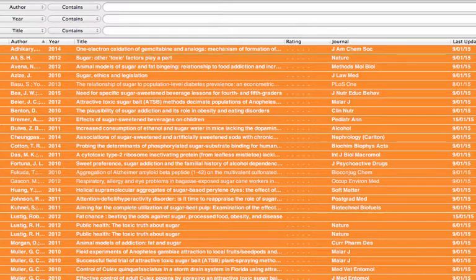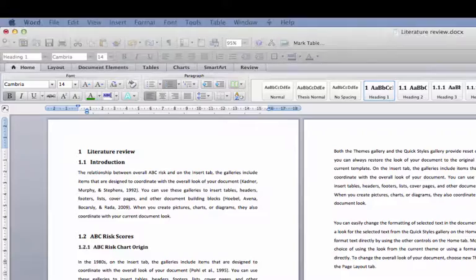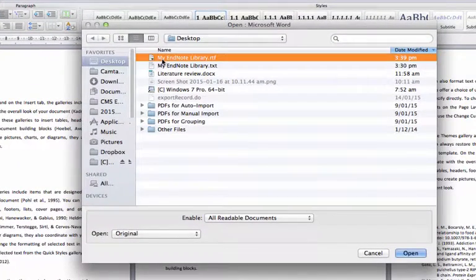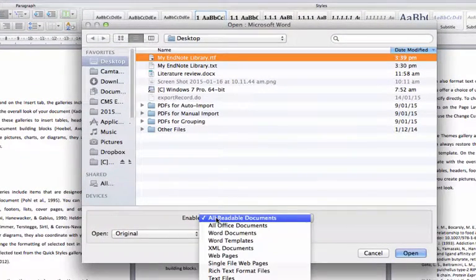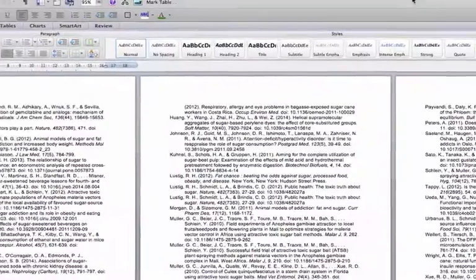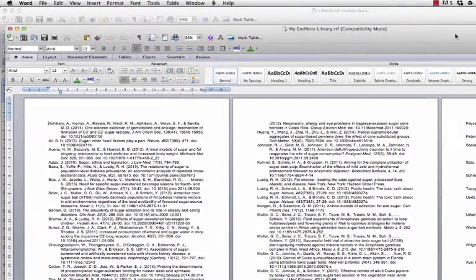Now I'm going to go into Word, and in Word I'm going to use File and Open, and I'll find that RTF file. Now you'll probably have to change the Enable option from Word documents to All Readable Documents. So when I click on Open, that document is now available to me. It is just a bibliography of the selected references from EndNote.